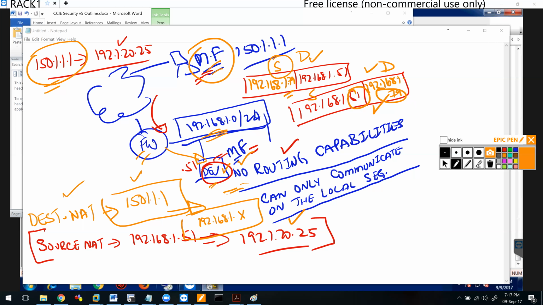So the packet leaving over here will be from 192.1.20.25 going back to 150.1.1.1. So that's where you use destination NAT. Very, very rare, but that's where you use it. Understand it? A lot of people confuse this because they don't use it as often. And because they don't use it as often, normal NAT is treated as destination NAT, which is wrong.